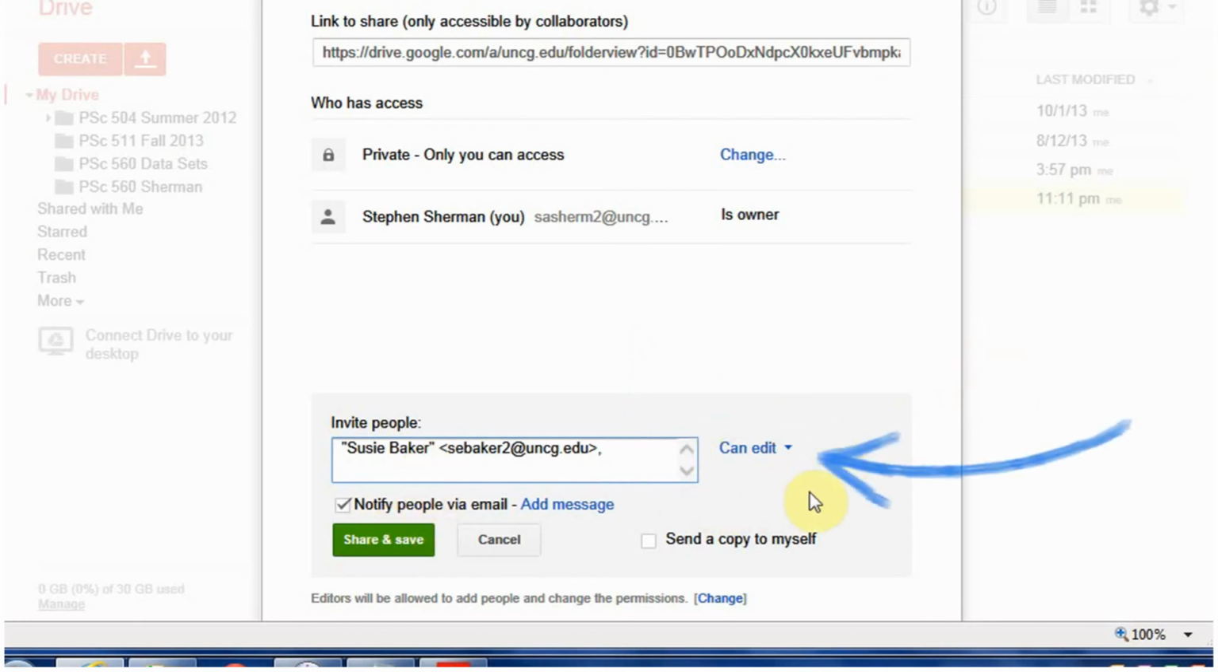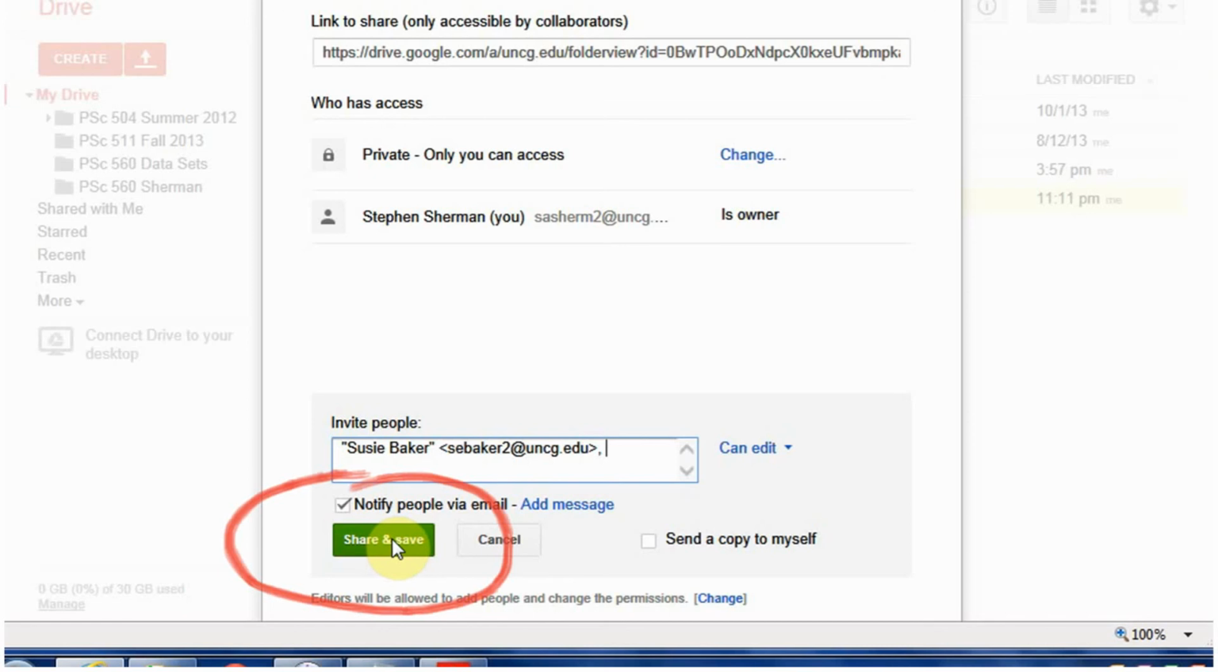Make sure you leave this set to Can Add Edit, because we're going to be editing those files that you upload, particularly your written assignments, jointly. Also leave this as notify people via email. That way I'll get an email invitation from you that will acknowledge that you set up the folder and shared it with me properly. And your final step then is to share and save.